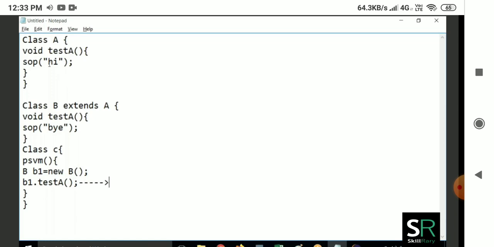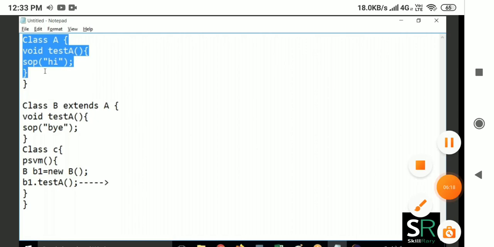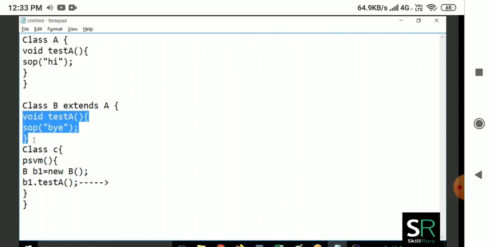See here, I have two classes. One is class A. In class A, there is one method called testA, and in that it is printing Hi. Then there is one more method. I am using the method overriding concept. What do you mean by method overriding? Same name with same signature, different implementation.